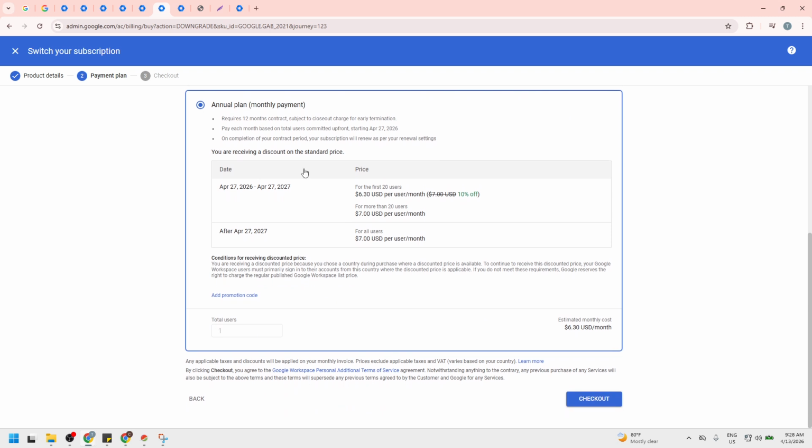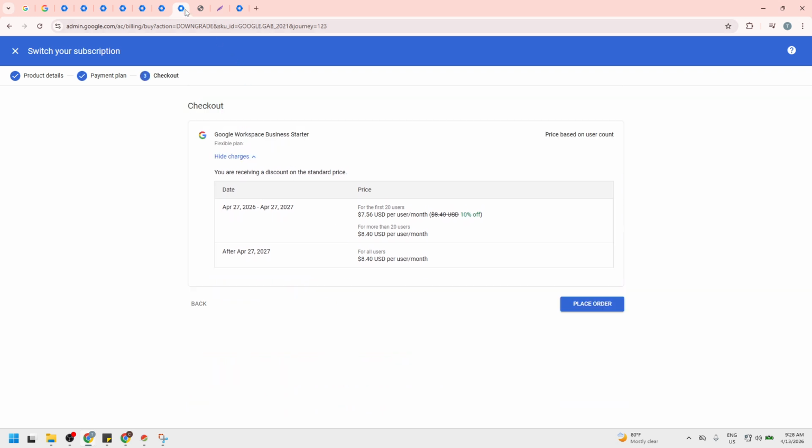Finally, review the summary of your downgrade. Confirm the plan, billing preference, and any proration or timing details shown, then click Place Order. You'll see a confirmation in the admin console, and changes usually take effect shortly.